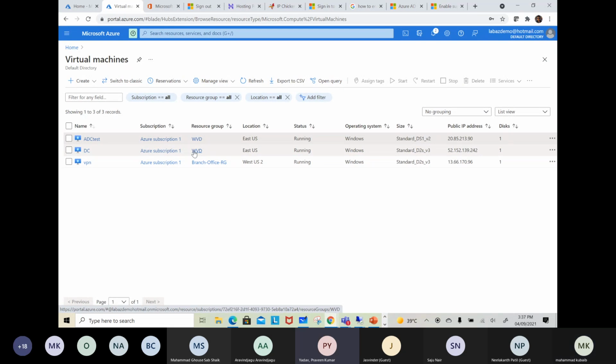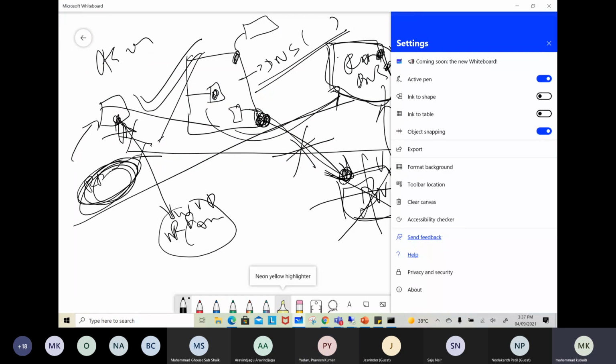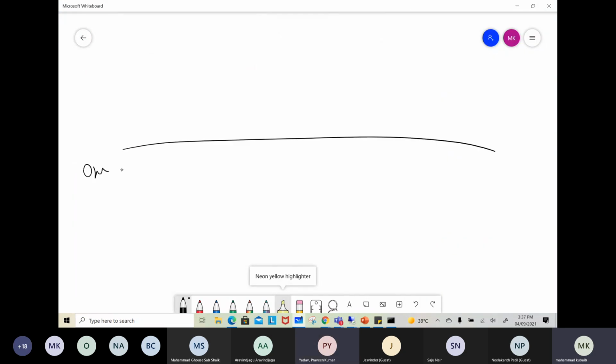In a WVD environment, there is one problem: in case the DC goes down, then the infra will not be available or will not work. In that case, what will be the solution? Yeah, the best practice is, for example, this is your on-prem environment, you will have your on-prem DC. And this is your network, the WVD VNet.